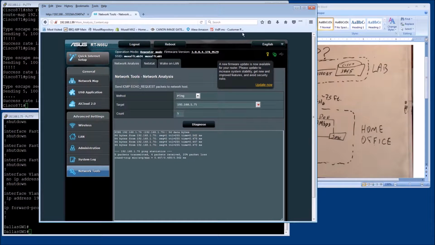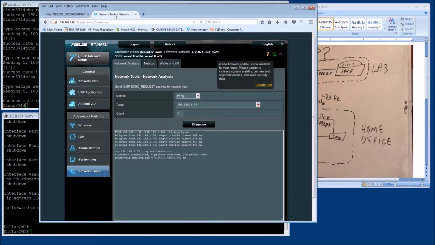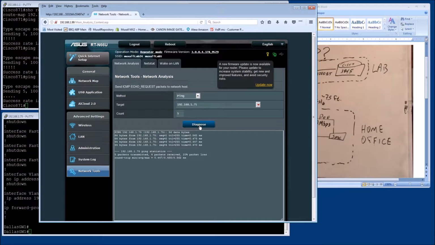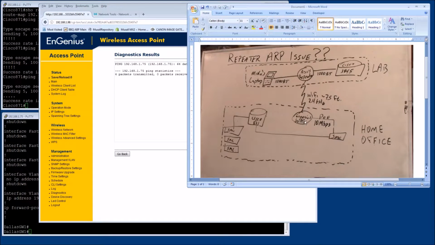Okay, so I pulled up the WAP, and here's the repeater. Starting from the repeater, which is this ASUS right here, I can do a ping. As you can see, I've been doing them, and it doesn't have any problems because it's not even going to the router. It's just saying, "I know where this exists."